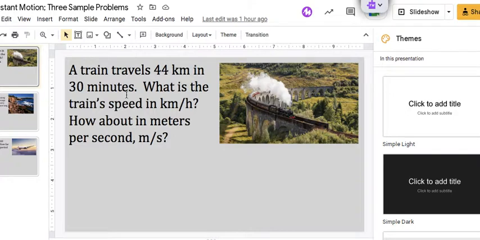So a train travels 44 kilometers in 30 minutes. What is the train's speed in kilometers an hour? And how about in meters per second? So 44 kilometers in 30 minutes.